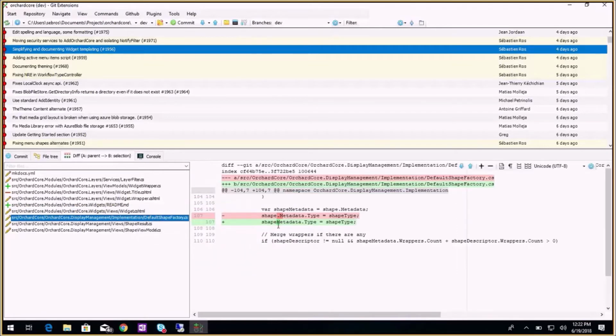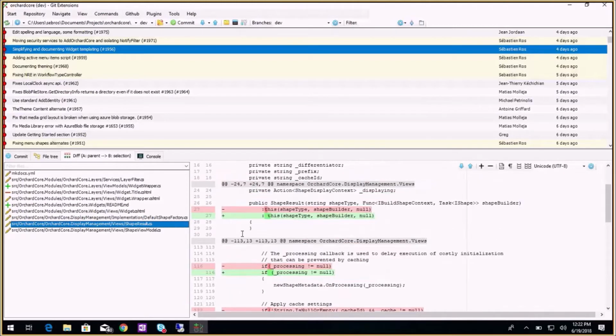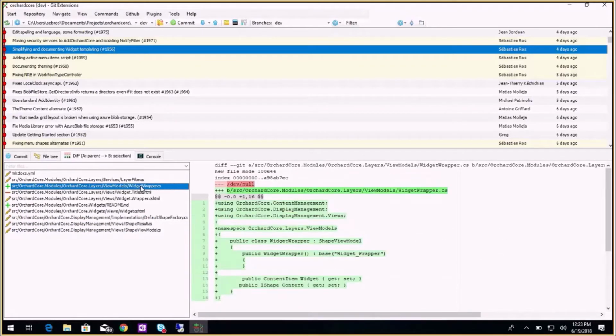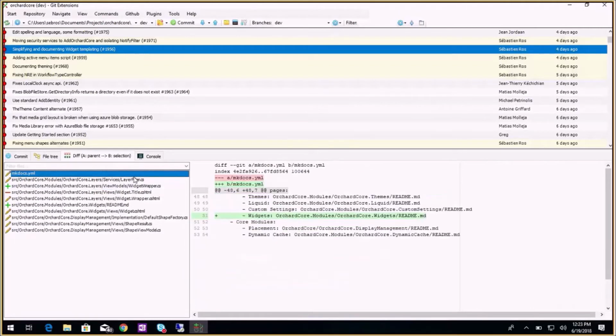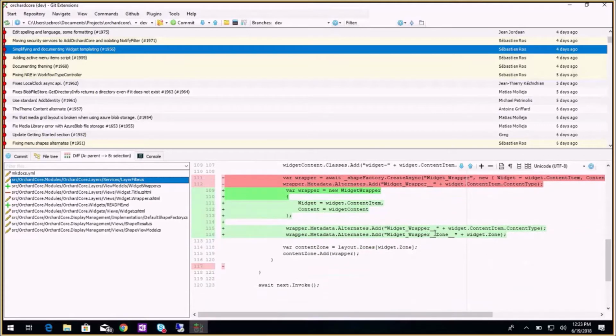More alternates also. The layers filter, you see alternates for the zone. So if you want to change the wrapper for widgets for a specific zone, you can now, or all the widget wrappers. Again, this is when a layer renders some widgets in a zone, it will create a wrapper around all the widgets, so you can change that.